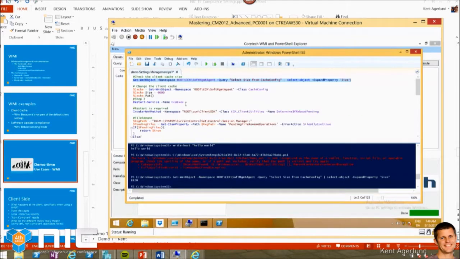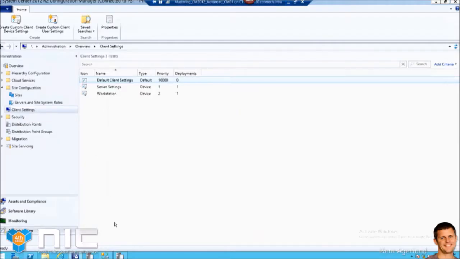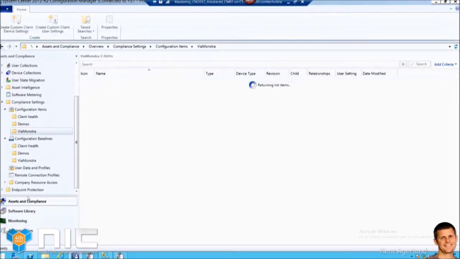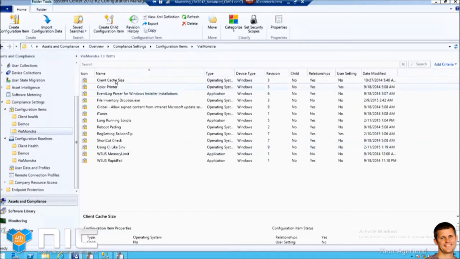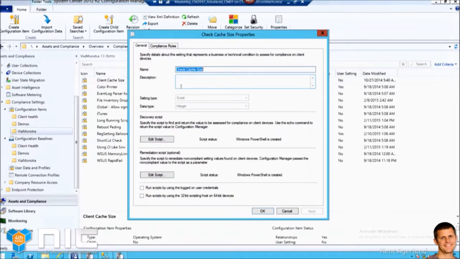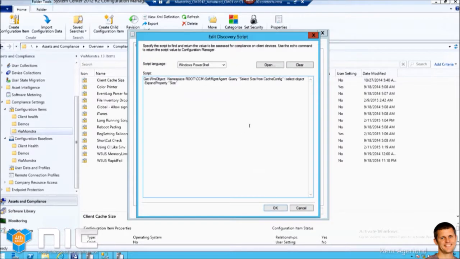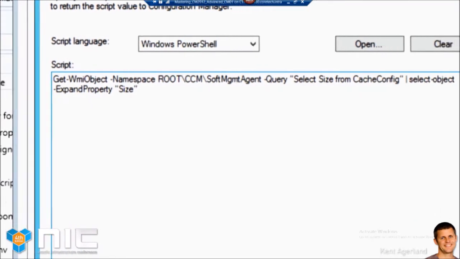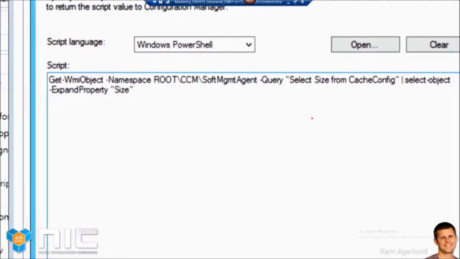So taking that knowledge that I've just learned about the information we have in WMI, I can go back into my CI in here. I have a CI called Client Cache. And this one here again, notice this one has a discovery script and a remediation script. So the first discovery script, there is absolutely no difference in what I have in here compared to what I just showed you in PowerShell. It's exactly the same script.